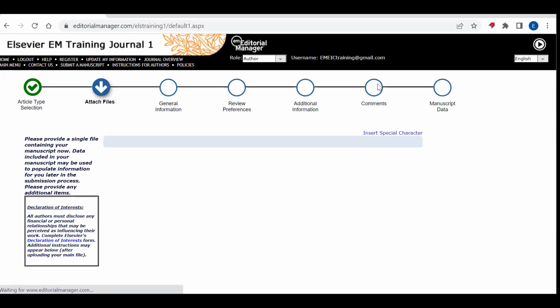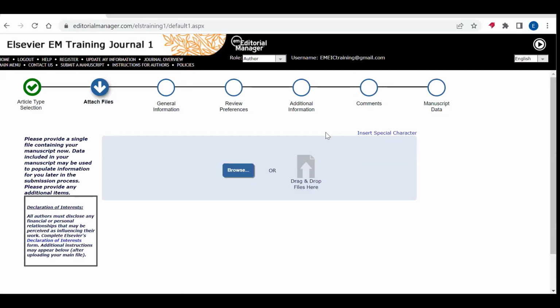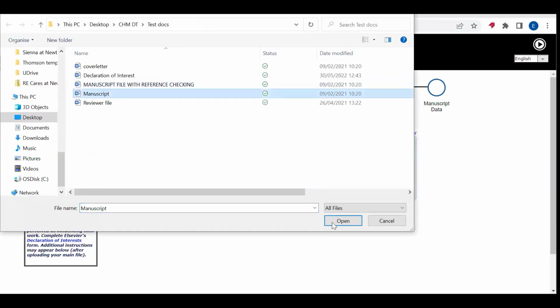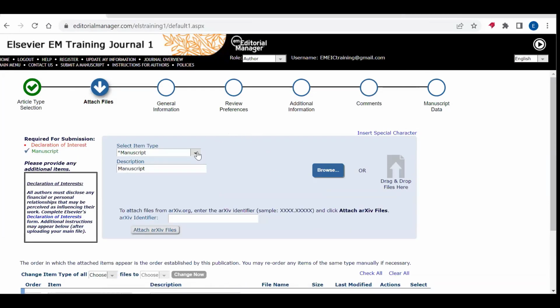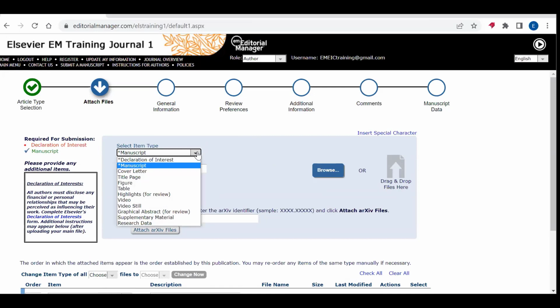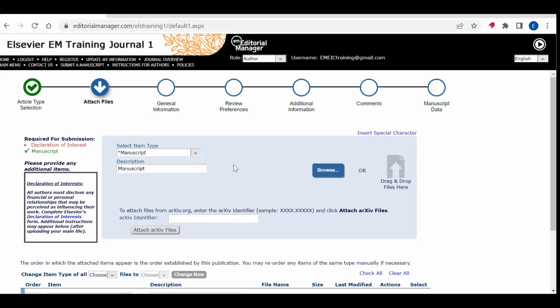So this is the part where you're going to be uploading your documents as part of your submission. And the way to start that process is to either click Browse or drag and drop your files. Clicking Browse allows me to pull files from my laptop and it will start to upload that for me. And once it starts that process, you'll see that we have a drop-down menu now, and this tells us all of the available file types that we could upload as part of our submission, and anything with an asterisk is mandatory. So obviously a manuscript is going to be mandatory, so start with that one.